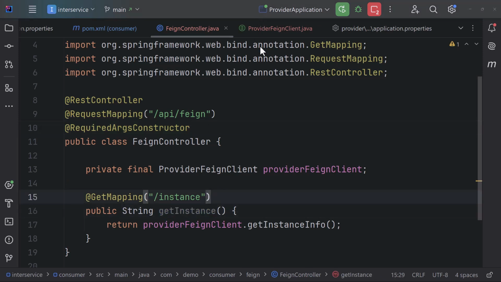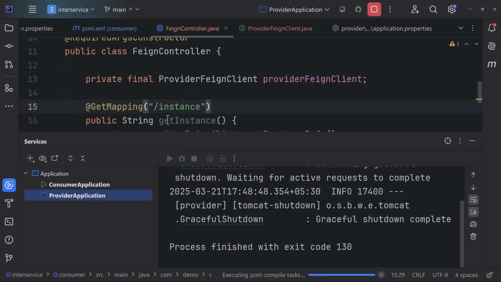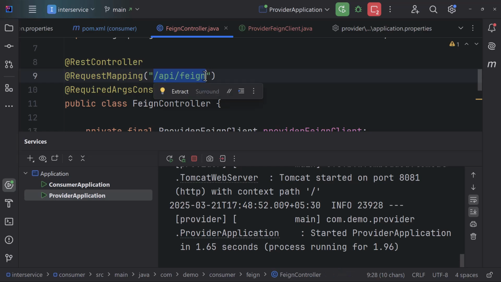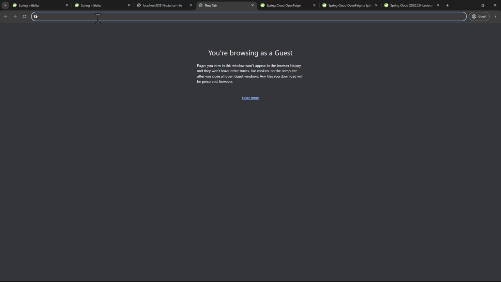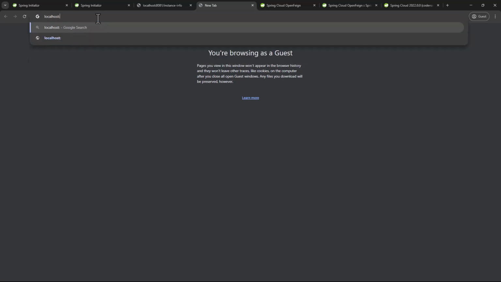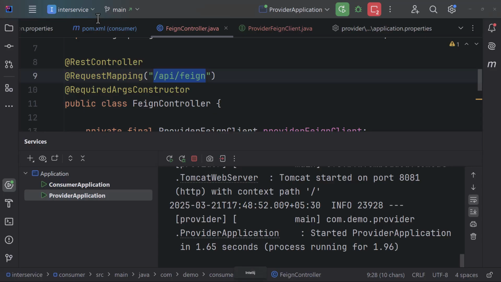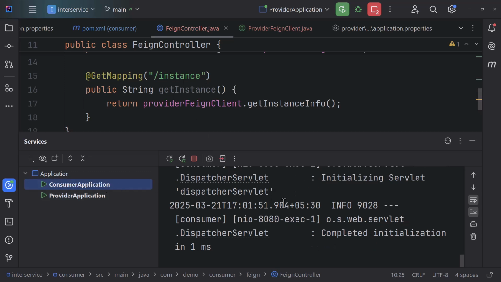Now let us restart our provider application. So I'll head over to API/Feign over here. First thing, I'll start a new tab and I'll say localhost 8080 API/Feign/instance, like so, and I'll press enter. Okay, we get an error. So what is the error over here? Let me see.